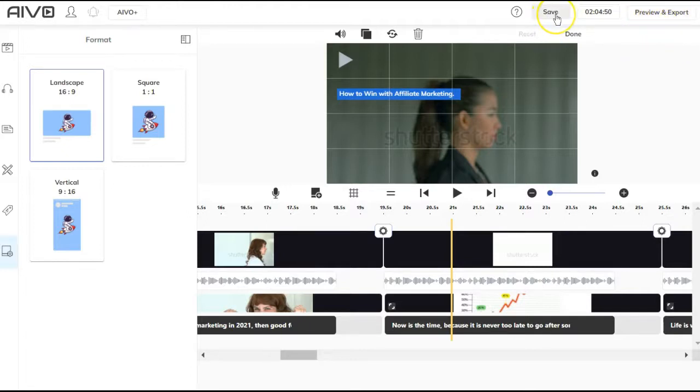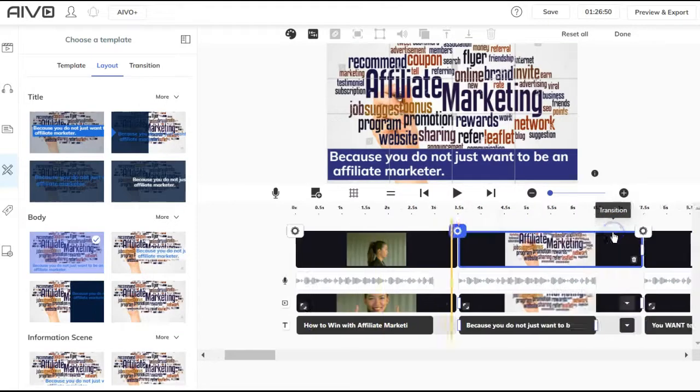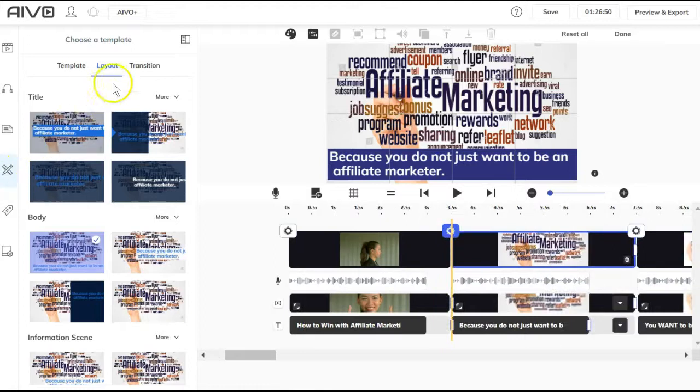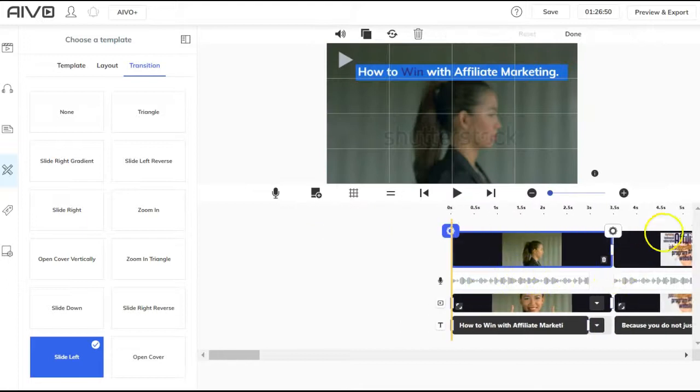Also, there is a save button in AIVO, so don't forget to save your work periodically, just as a good general practice. Alright, now I have essentially created my Vidnami-like video inside of AIVO.ai. One thing I don't think I mentioned was your transitions. If you wanted to apply transitions or adjust them, just click the little gear looking thing in between each scene. That brings you over to the templates section, and you can choose transitions from here. I'm going to leave those as is.